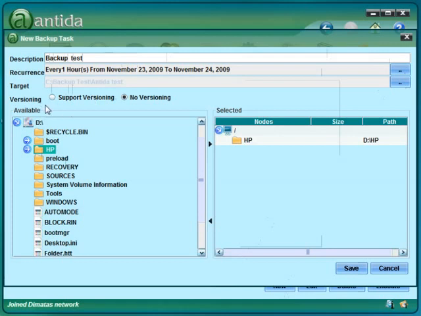Now one of the other very interesting features is versioning. If you do a support versioning, then Antida actually creates multiple versions, or what is called multiple copies, of your backup. So if you define versioning, and in your configuration file you have defined a version of 5, then technically on your backup destination you will have 5 copies of the same file. So if you're copying a music file, technically you will have 5 copies of the music. If you do a no versioning, then technically you will always have 1 copy of it.